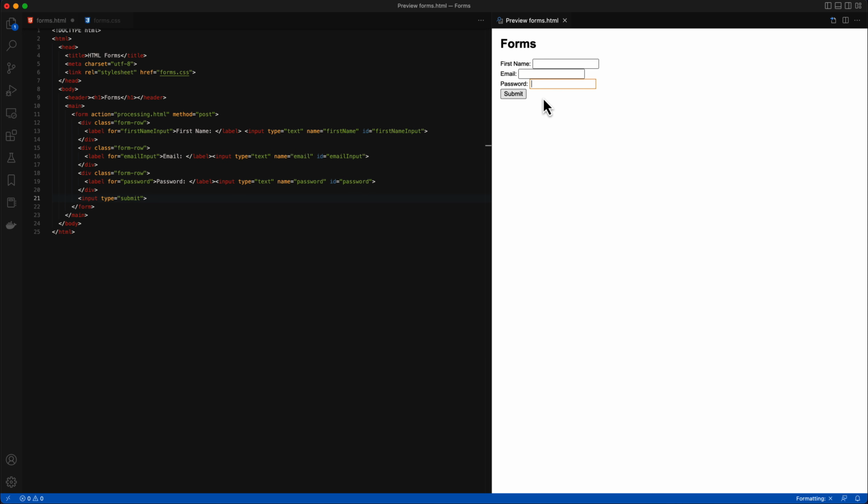So we have this password field, but you can tell as soon as I start typing, you can see your password. So how do you hide your password? Well, the input type you change from text to password. And now you can't see your password.